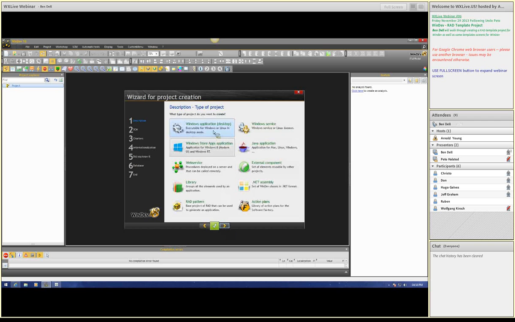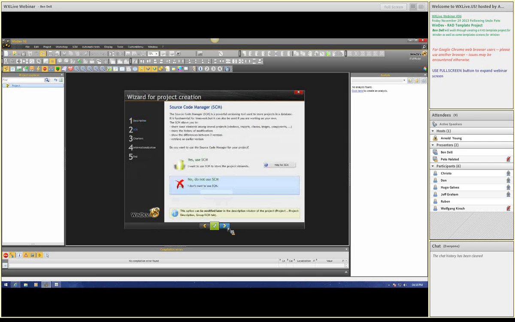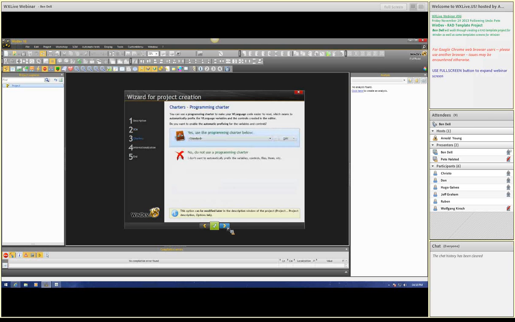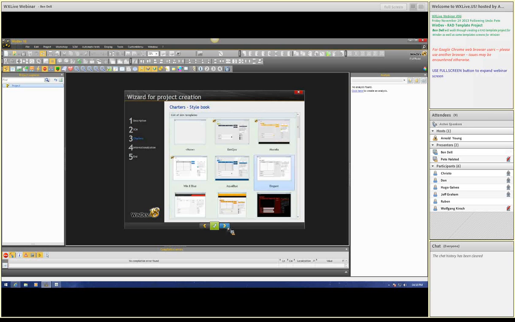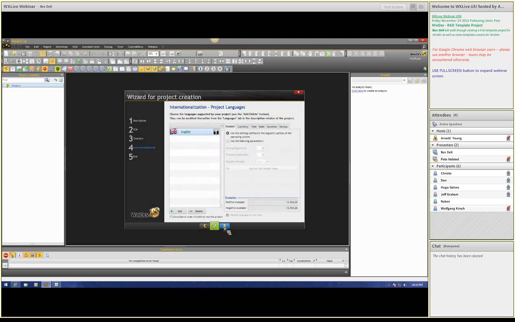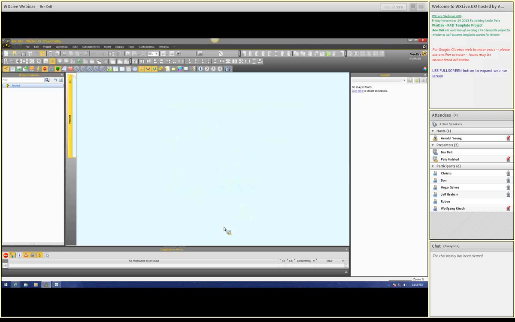Okay, and then at the bottom here, the RAD pattern, we click on RAD pattern. And I'm not going to use SCM at this point in time. I'm going to follow the programming charter, and I'm going to give it a 0 skin templates at this point, and I'm going to leave it with English.